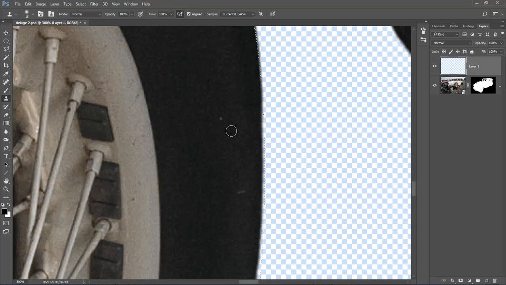Now the reason my clone tool is not working is because I've forgotten to inverse my selection. So everything is selected this side of the selection and not this. So either Control-Shift-I or select inverse, come back, sample, and we can paint them out.